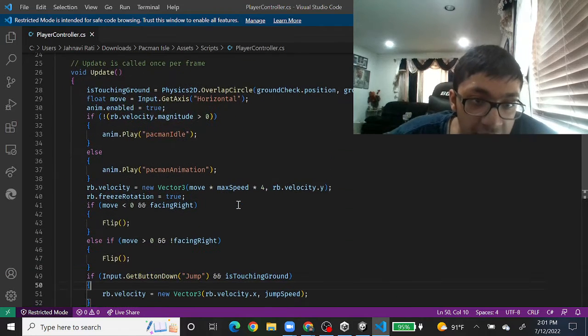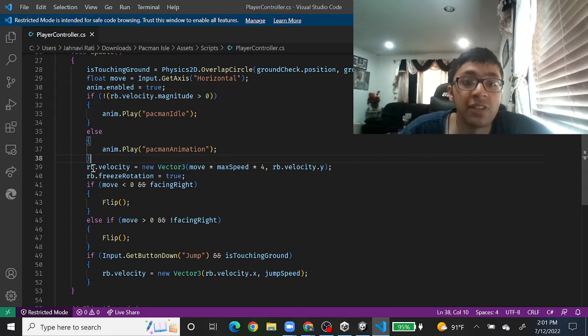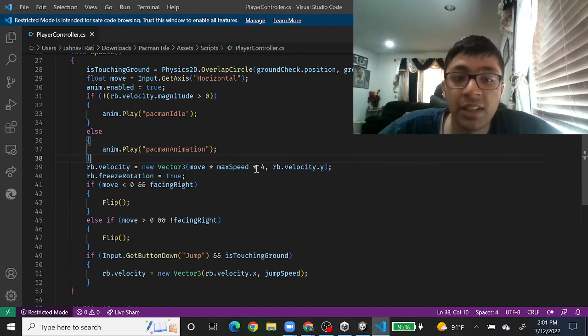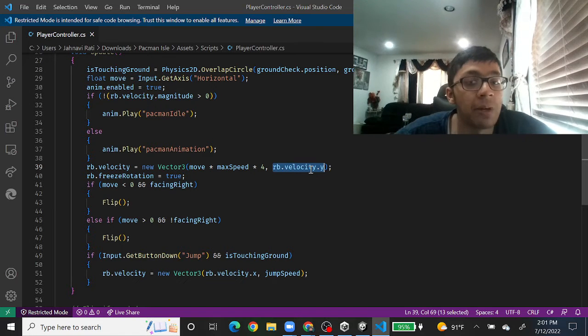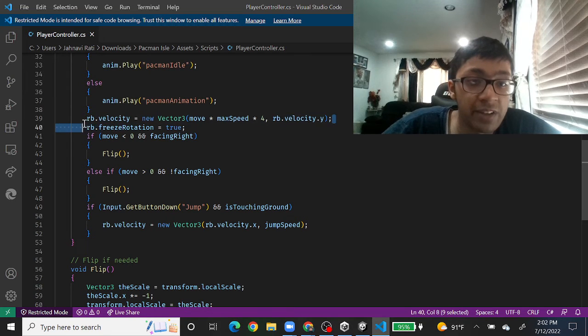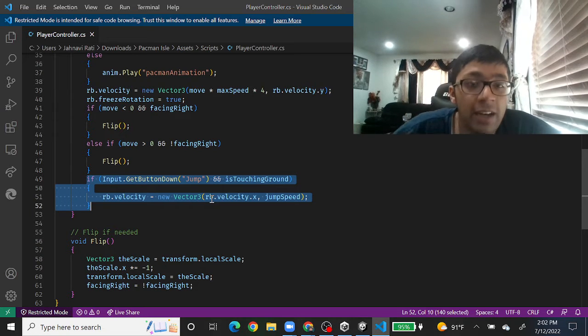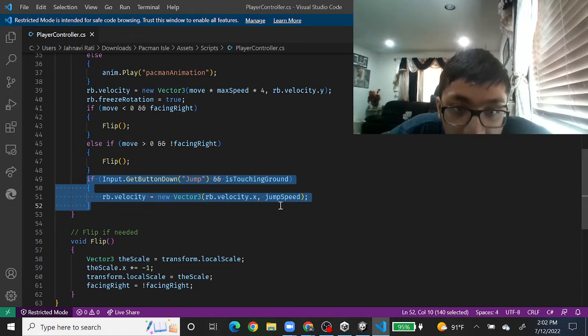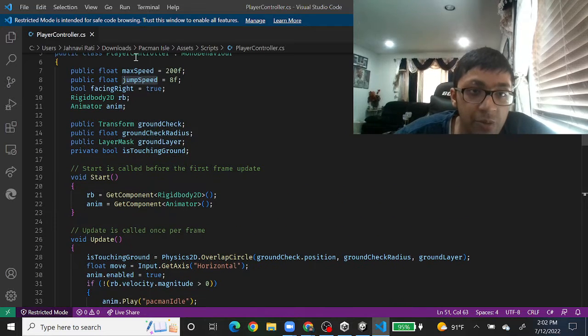Another thing is that in order to move my character left and right, I had to switch the velocity only in the x coordinate, since moving left and right is only in the x coordinate. So that's move times max speed times 4. The only thing that remains the same is RB velocity y, since I'm not moving vertically, only horizontally. So this is for moving my character left and right. And this is to get my character jumping. In this case, my RB velocity x stays the same, since jumping is only in the y coordinate. The only thing being altered is new Vector3 jump speed. And here's where I created my variables.